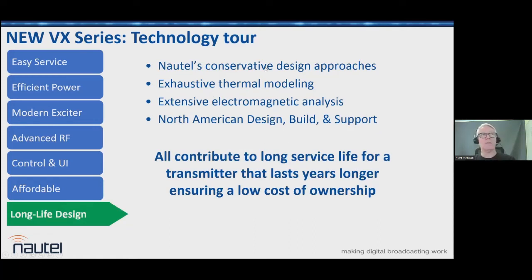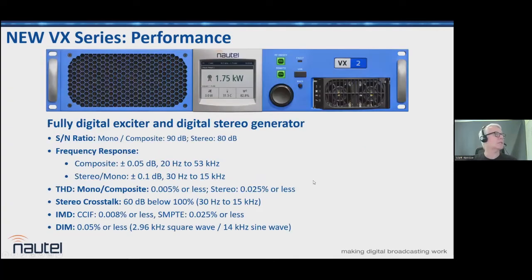We've done a ton of things in terms of the design itself, and if there are questions, I'm going to throw all of these to Mike. We did a huge amount of thermal modeling to make sure that what we have works. We're looking at the flows through the system, and also making sure that we don't push the boundaries. We're trying to be very conservative so that we have a long lifespan for the unit. Also looking at the electromagnetic analysis and so on. Everything's built here, so it's a North American design.